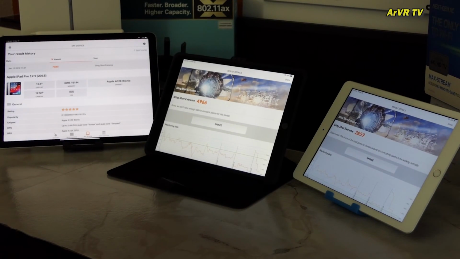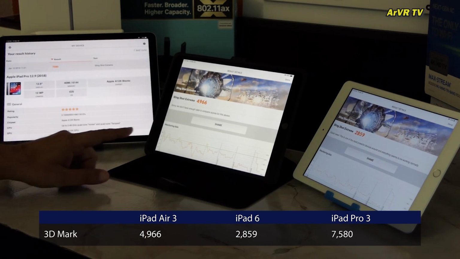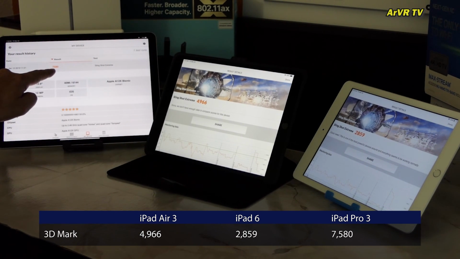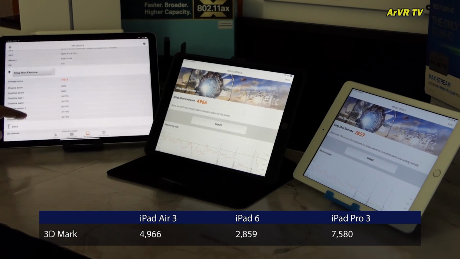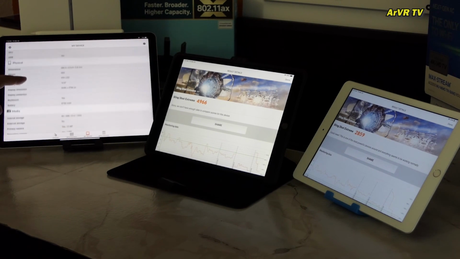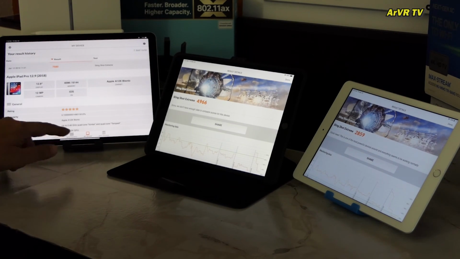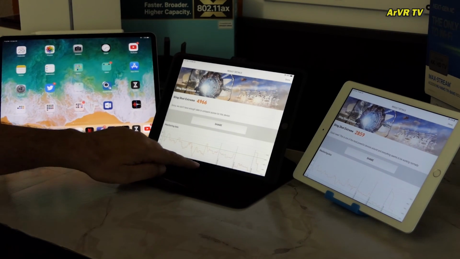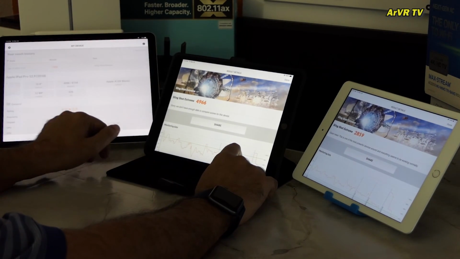And now let's see some results. The iPad Air comes with a result of 4,966, while iPad 6 gets 2,859, and the iPad Pro, of course, gets 7,580. So the real thing is that this iPad is in the middle between the two other iPads.